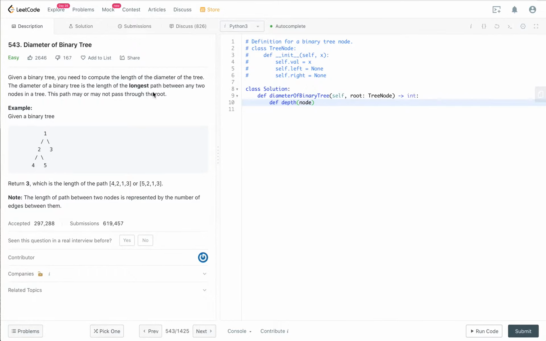So note that the path may or may not pass through the root. Just imagine that 5 has a 100-node left subtree and a 1,000-node right subtree, and the longest path will not pass through the root, because the longest path will be 100 to the left, going through 5, and then 1,000 to the right, right? So sometimes it will not pass through the root.